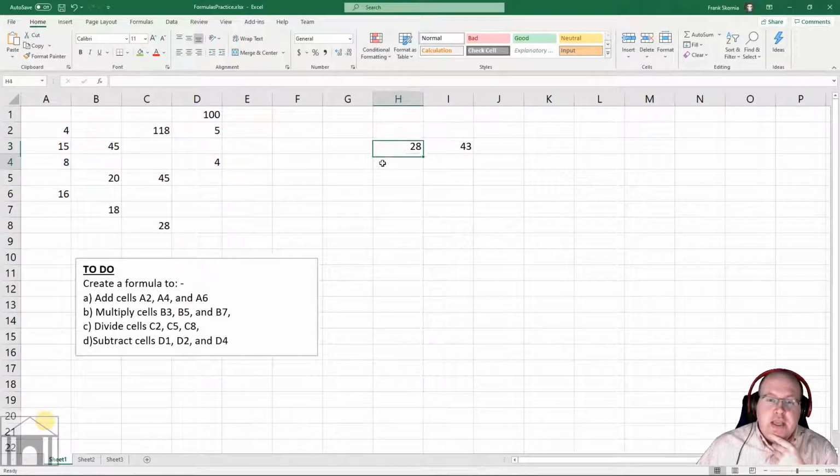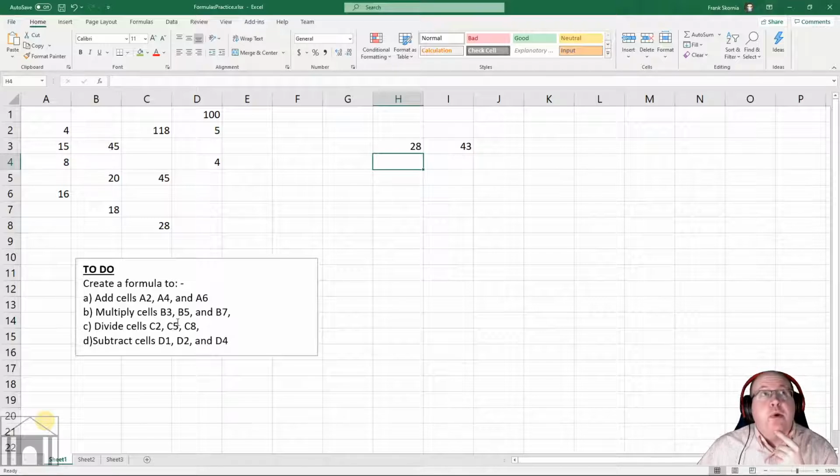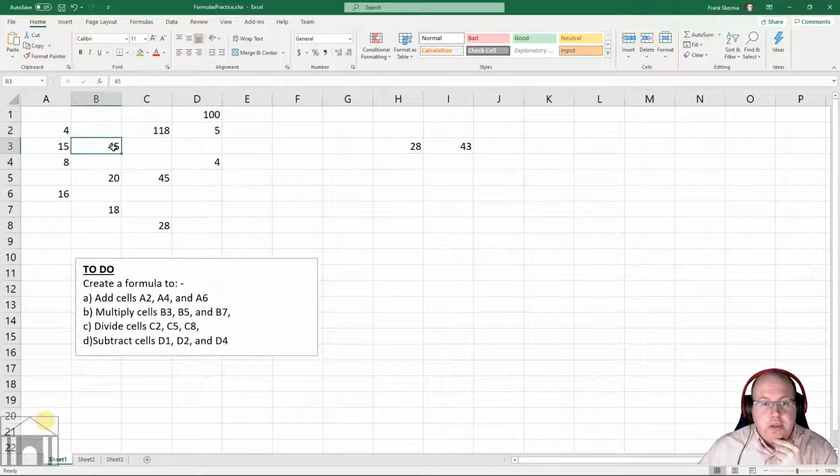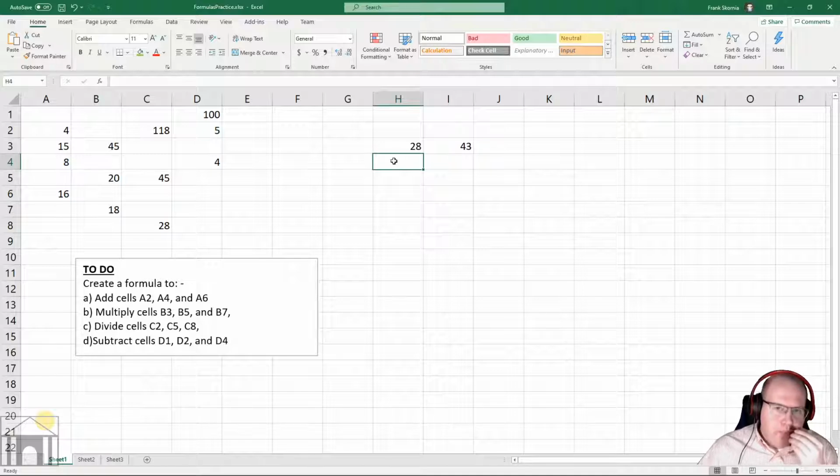So moving down to the next thing, we're going to look at the second to-do that we have on here, which is multiply cells B3, B5, and B7. Now, I can't use the sum function that I just showed you because the sum adds numbers together. In this case, we want to multiply the numbers together.